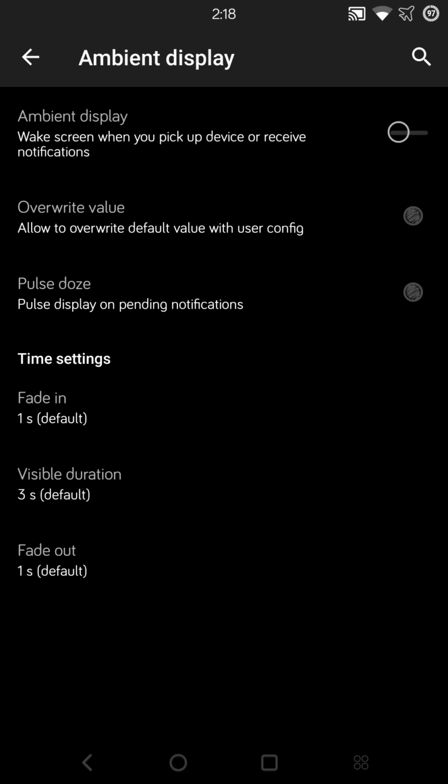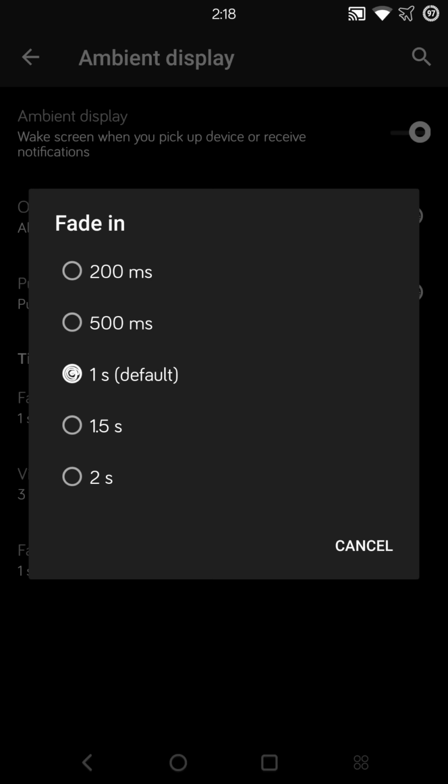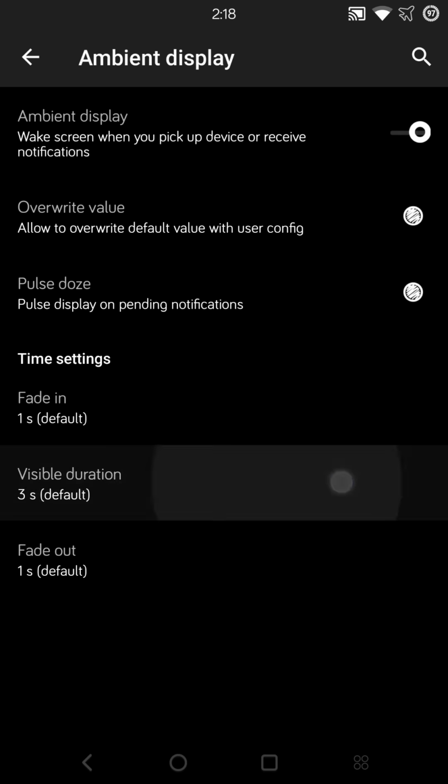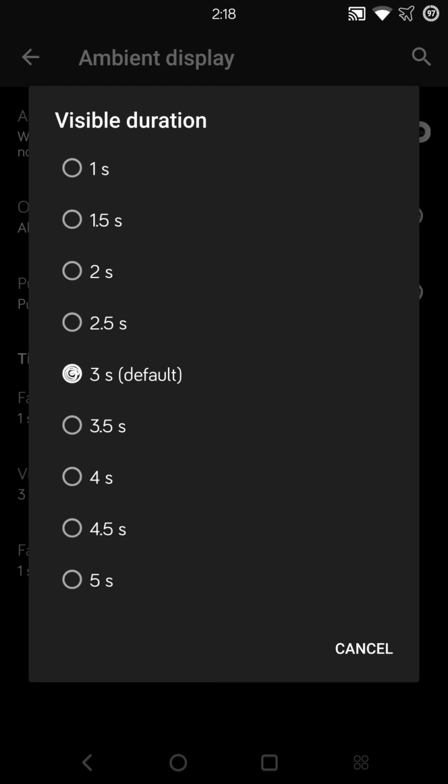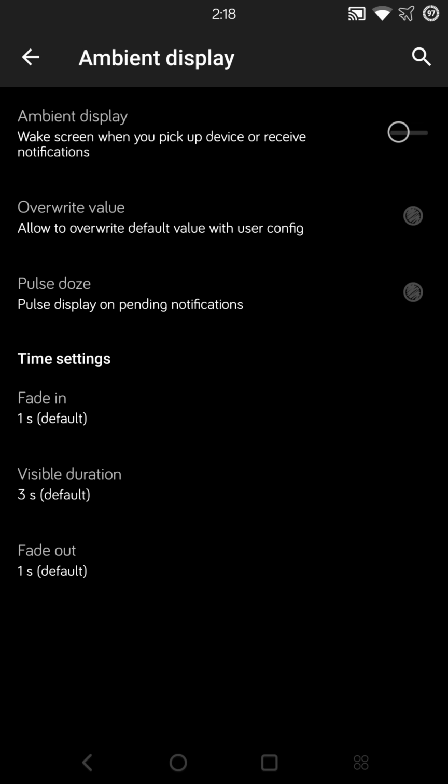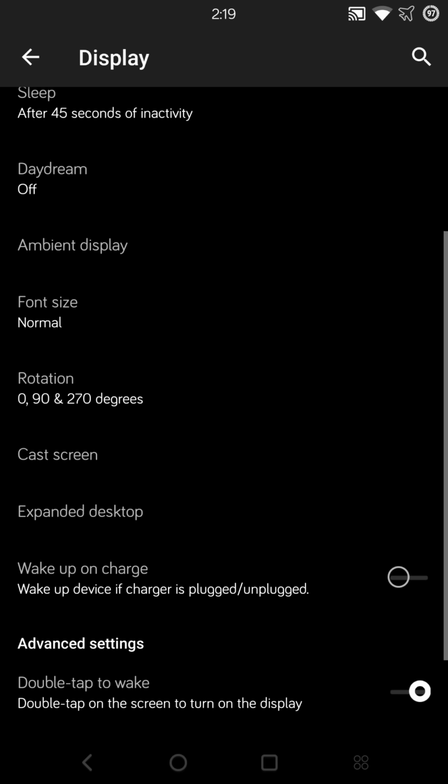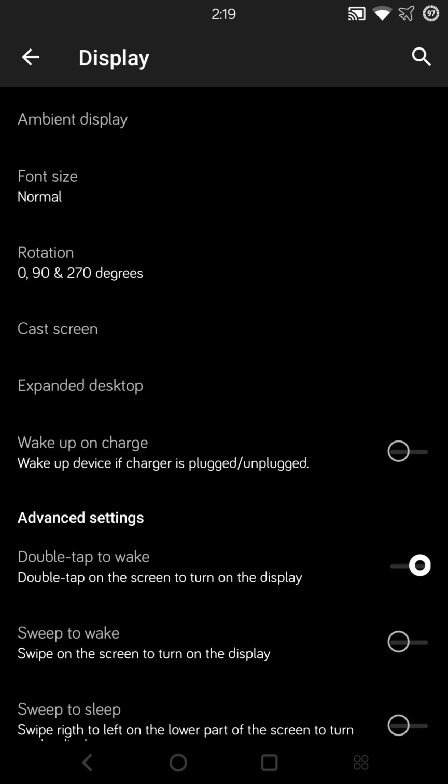Ambient display does have some advanced features here. You can enable this and you can do an overwrite value. So you can come in here and change your fade in, fade out, and visible duration settings. So you can get really, really technical here and adjust those. So if you're not a fan of LED notifications for whatever reason, or you want to use both, you can come in here and toggle ambient display and have some advanced features that you can choose from.